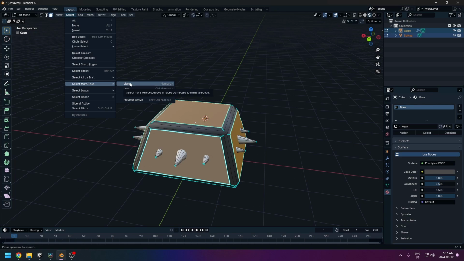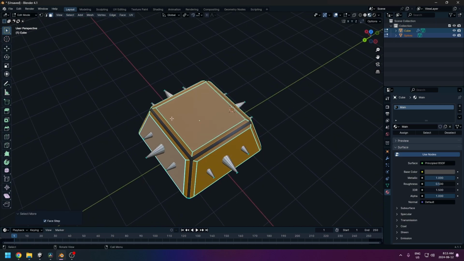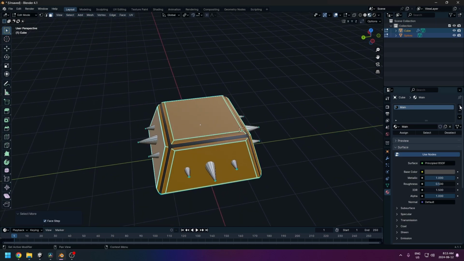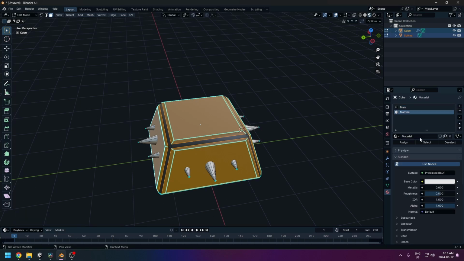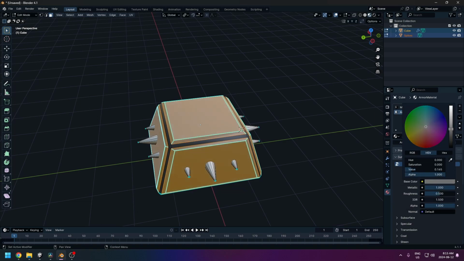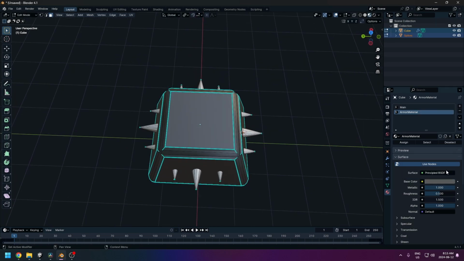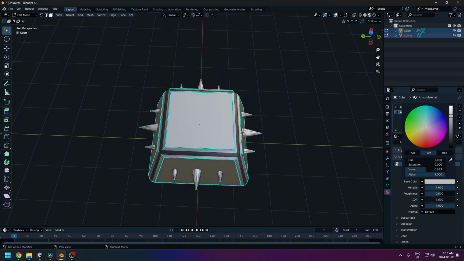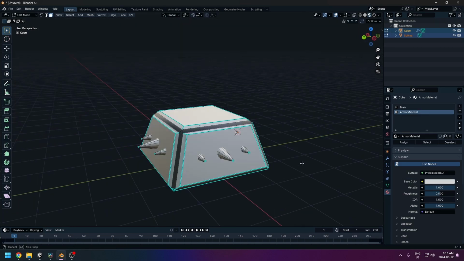I've set this up to be my minus key, but I don't think you'll have that. And then you can click this little plus button on the right for the material and click new and just call this armor material. And then press assign. And again, turn the metallic to full. And then just make it a little bit darker, but not as dark as the crevices. So that's too dark. So maybe like that.